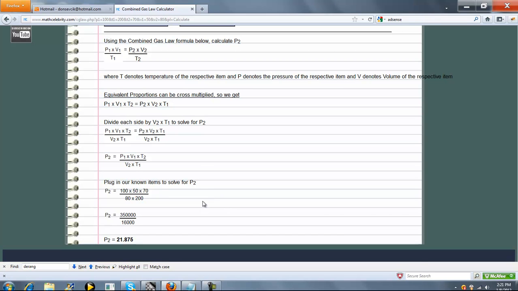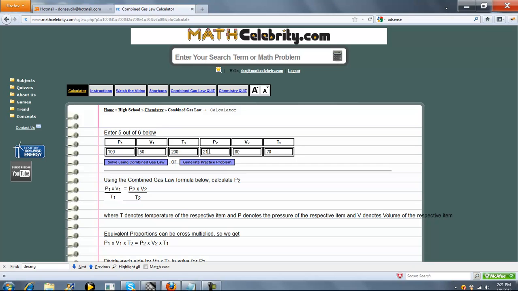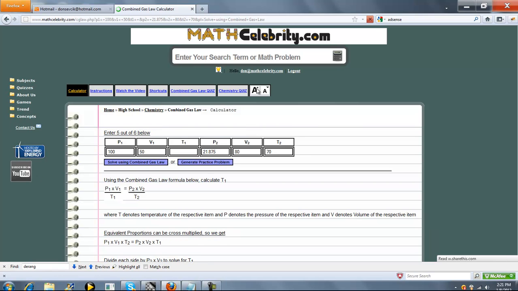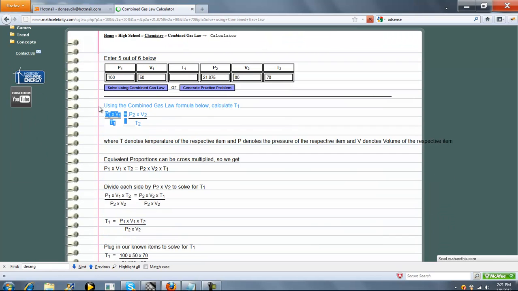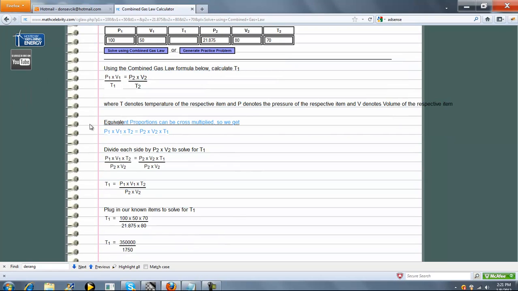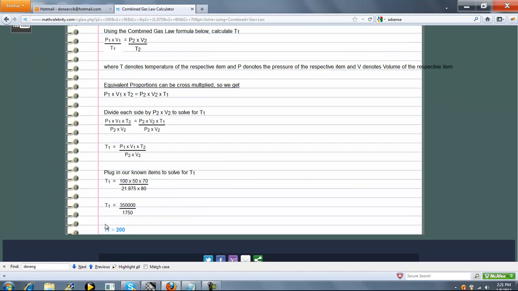Simple enough. So now let's go ahead and plug in 21.875 and let's solve for T1. Should get 200. Again, the combined gas law formula, cross multiply, divide, isolate, and simplify, and here's T1. So we multiply out and we do get 200, which is great.